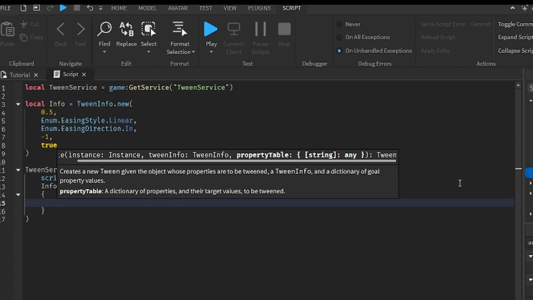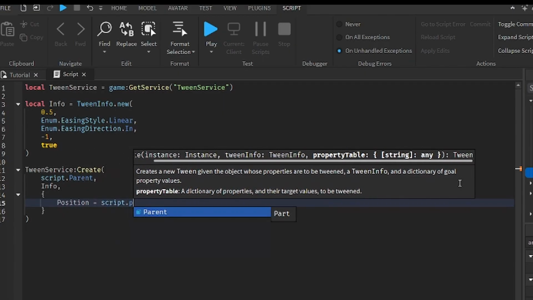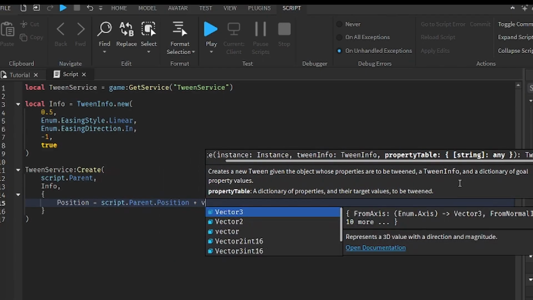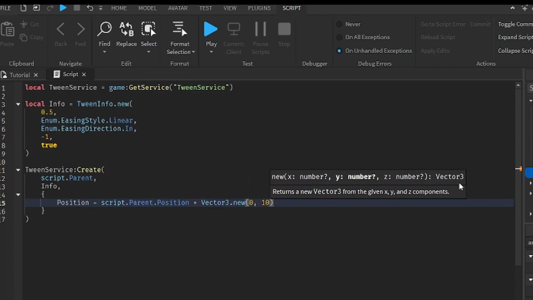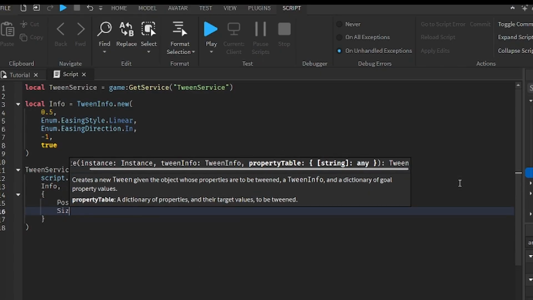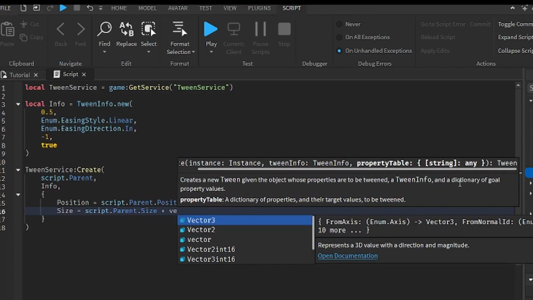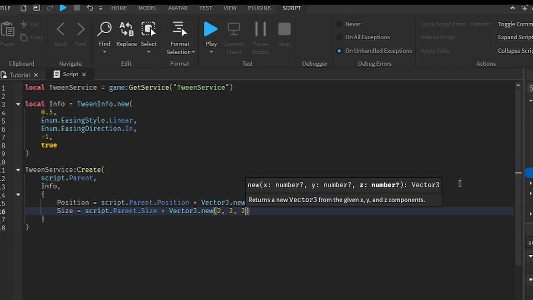of properties. Let's say we want our part's position tweened by script.Parent.Position plus Vector3.new(0, 10, 0). This will basically make our part go up by 10 studs. And let's say we want our size to be tweened as well, script.Parent.Size plus Vector3.new(2, 2, 2). So this will also make our part grow by 2 studs in every direction.